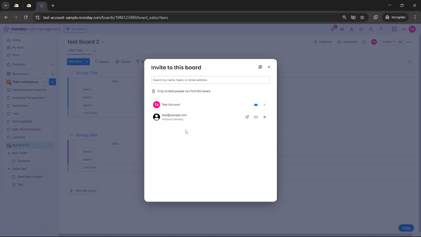Now, if you are the owner of the board, denoted by a little blue crown icon next to your name, there's one additional step you need to take before you can remove yourself. You must first assign a new owner. This is important because every board requires an owner to manage and control access. Simply choose a new member of your team who will take over this responsibility and assign them as the owner.